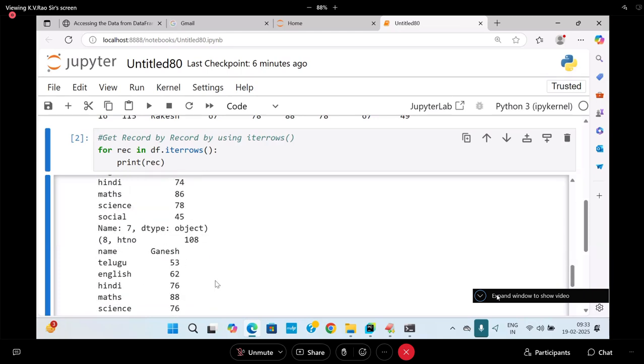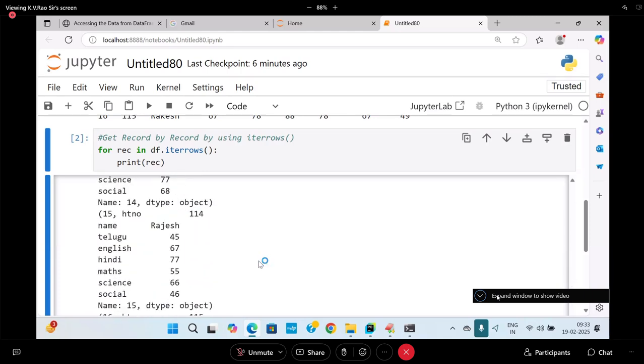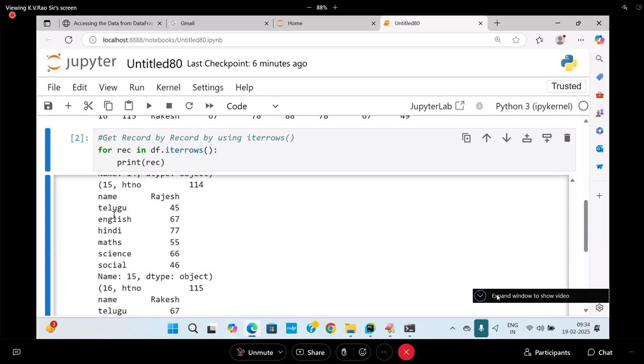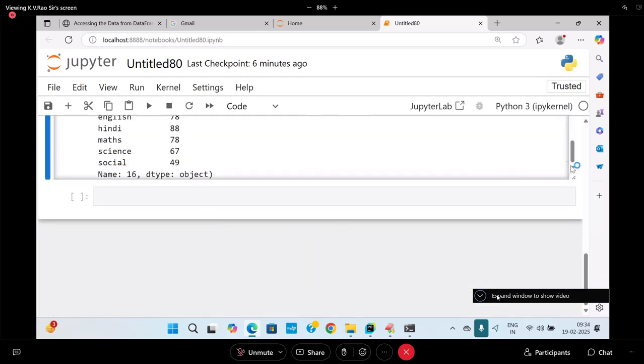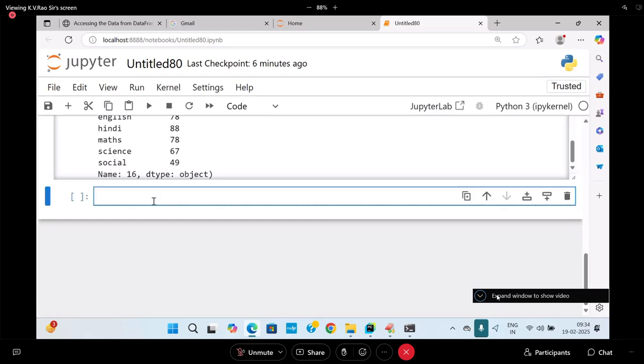Like that, all the records are coming. How many times is it iterating the records? 16 times. 15, and one more is also there. What is this now? All 16. The last one is called Rakesh record. The 16th record. Are you seeing now? This is known as what? How to get the data from a data frame record by record. Which function? Data rows.